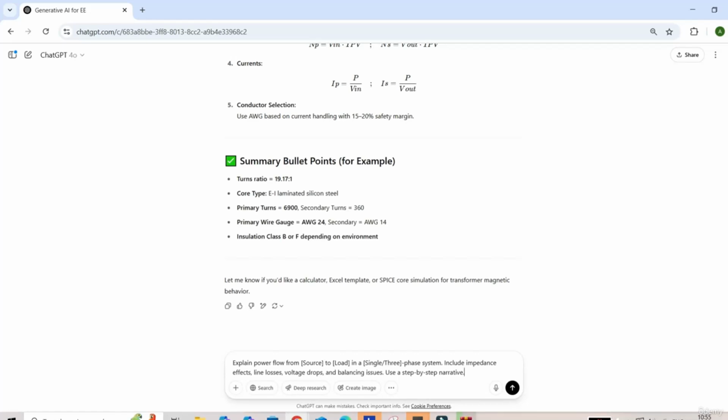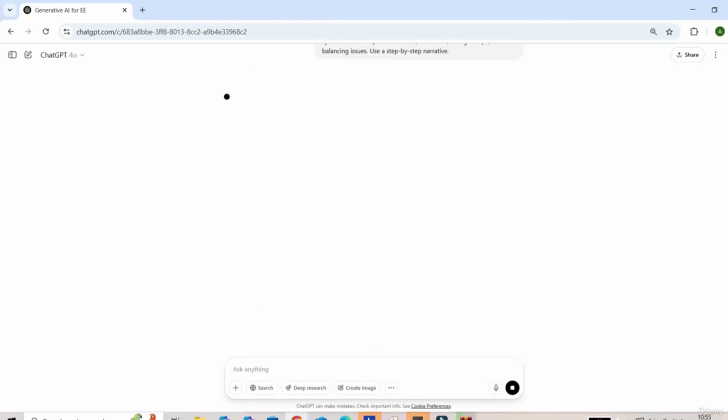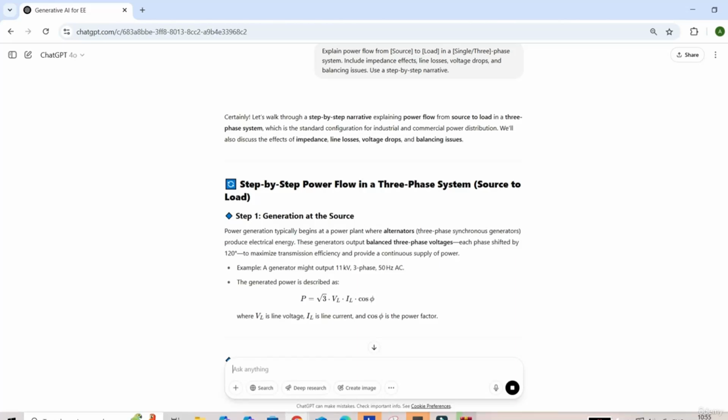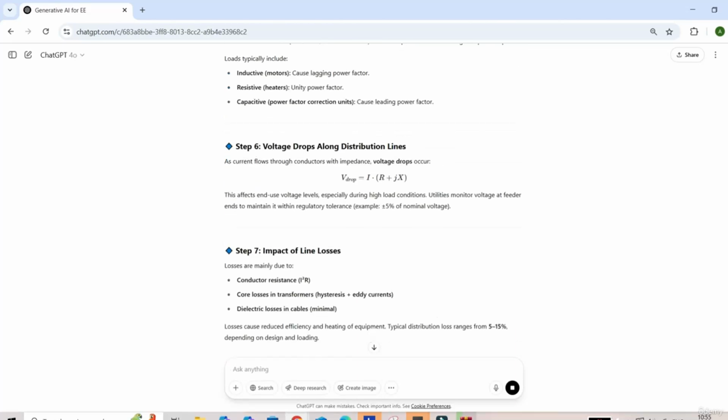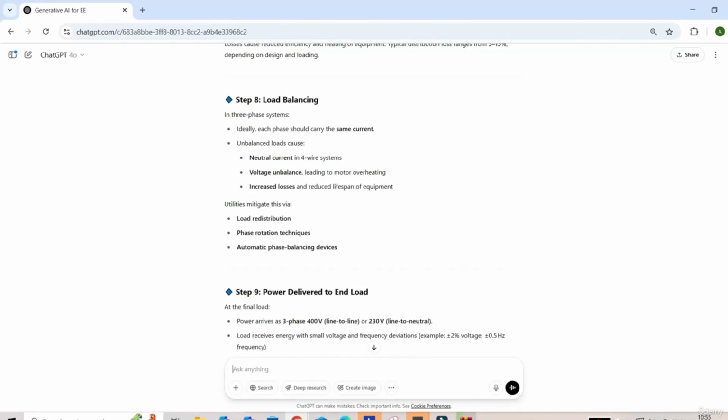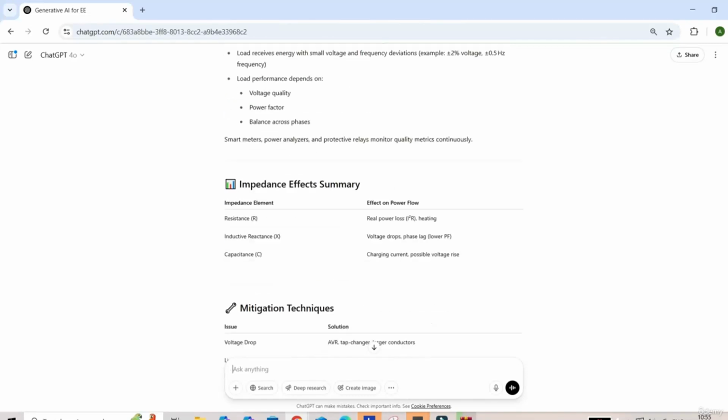Explaining power flow in networks, especially during training or fault analysis, benefits from natural language narratives. This reusable structure helps simulate classroom explanations or report sections where clarity is key. Narratives adapt to your system specs.